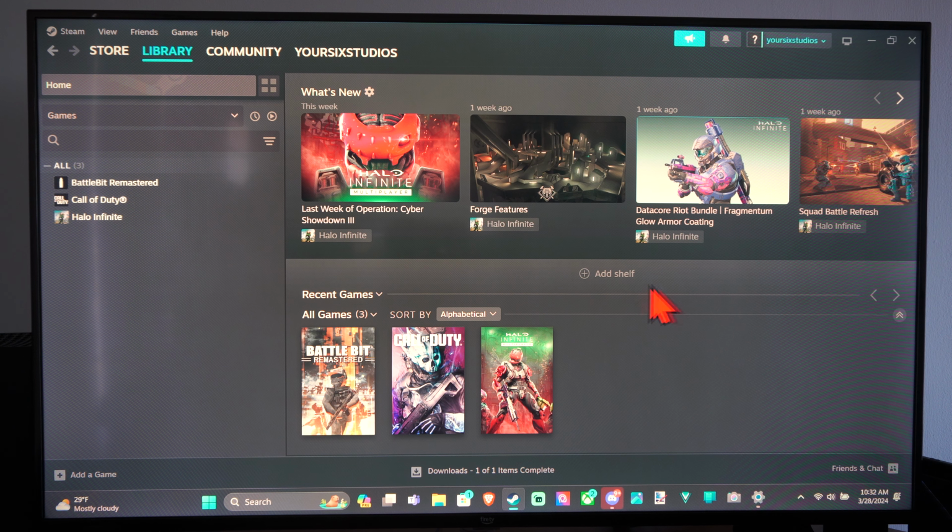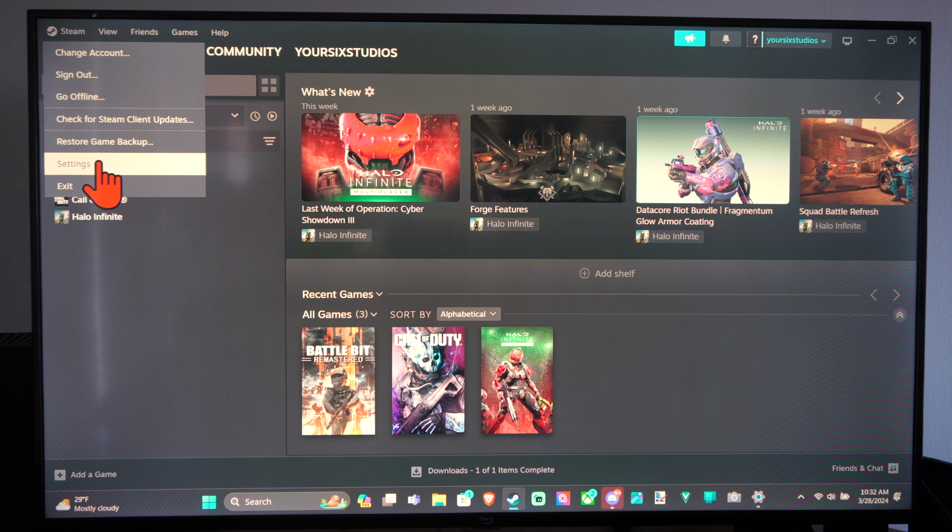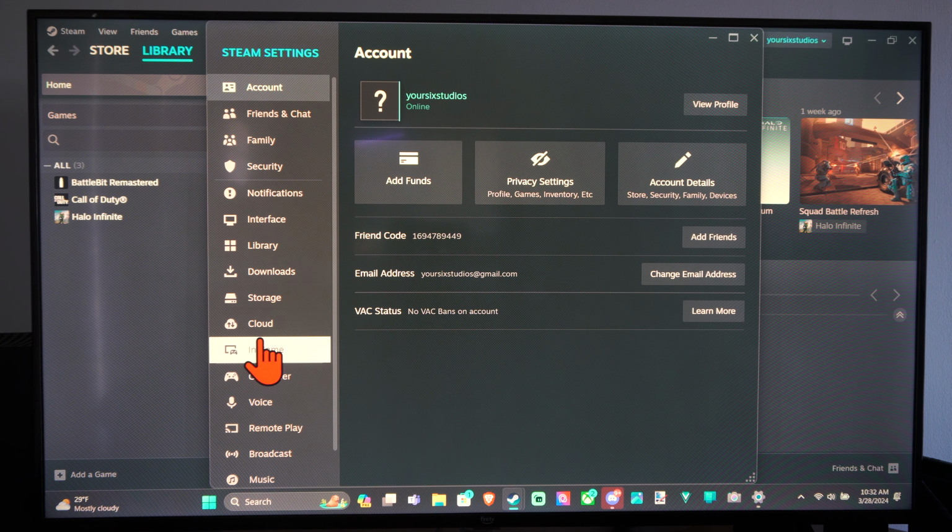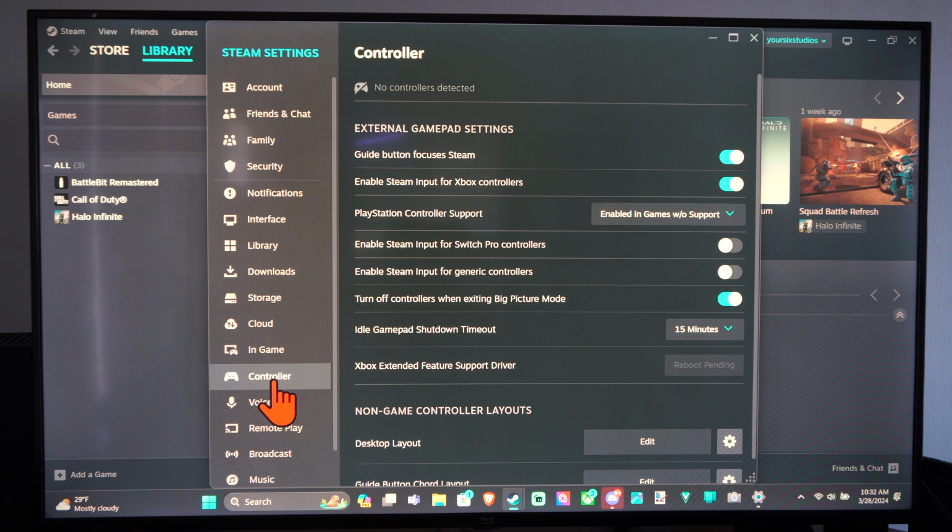Today in this video, I'm going to show you how to enable the Switch Pro controller support on Steam if you're playing on your Windows 11 PC. And this is easy to do. Just go up to Steam and select this. And go to Settings. Then go on down to Controller.